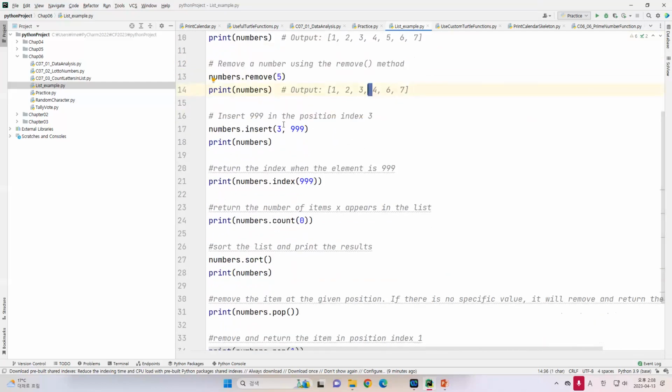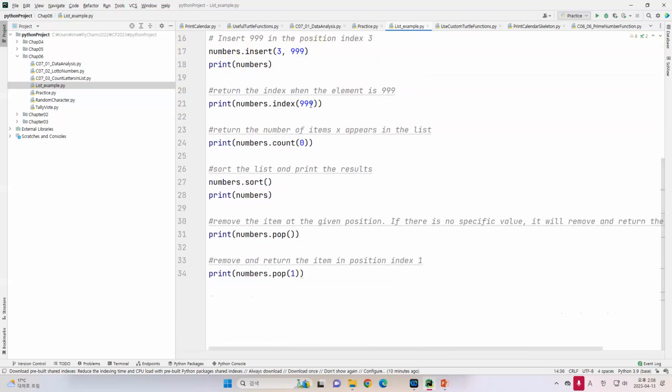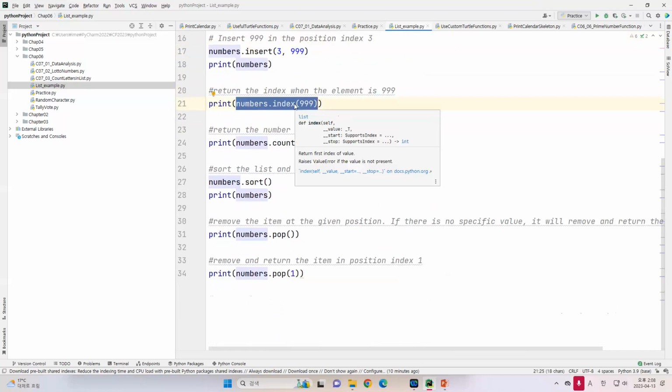And then let's say I want to insert 999 in the index 3. Then the result will be, in the index 3, that is 0, 1, 2, 3, there will be a new number 999. And then I want to check what is the index of 999. Then it will show the index, which is number 3.